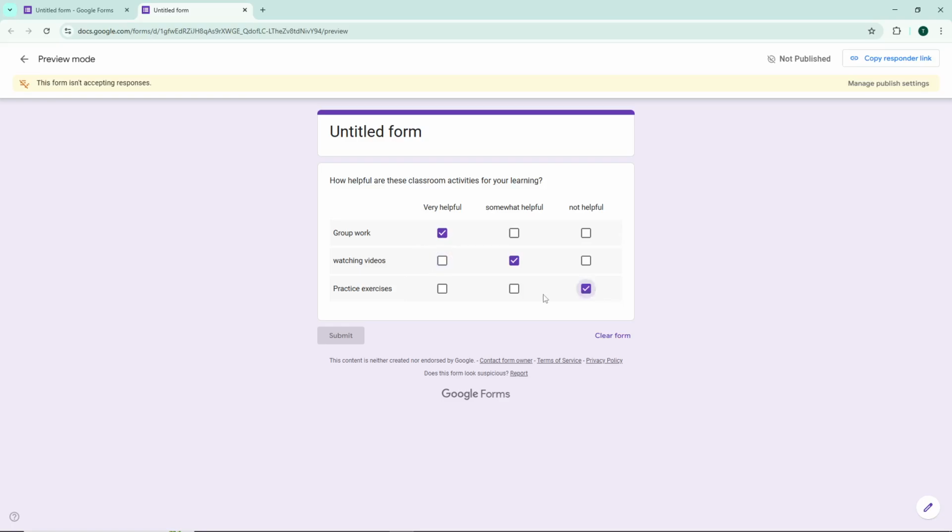And there you have it, a fully functional Likert scale in Google Forms using the checkbox grid feature. This setup gives you organized, easy to analyze data that's perfect for research and feedback collection.